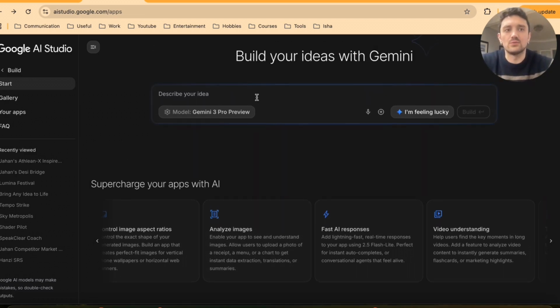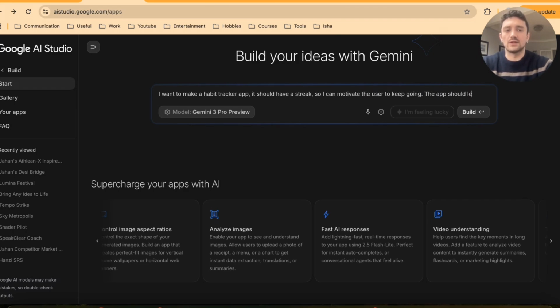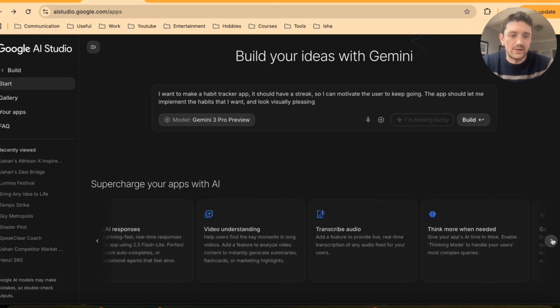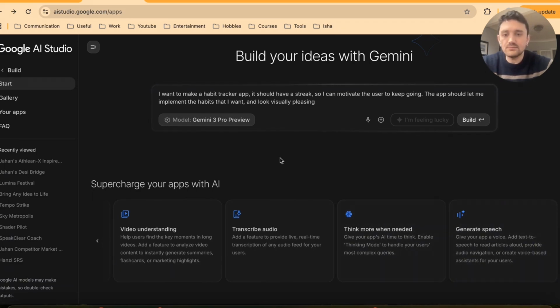So let's make a very simple app, which will be a habit tracker. So you can say, I want to make a habit tracker app. It should have a streak so I can motivate the user to keep going. The app should let me implement the habits that I want and look visually pleasing. Let's see if we want to add any of these. Probably don't.